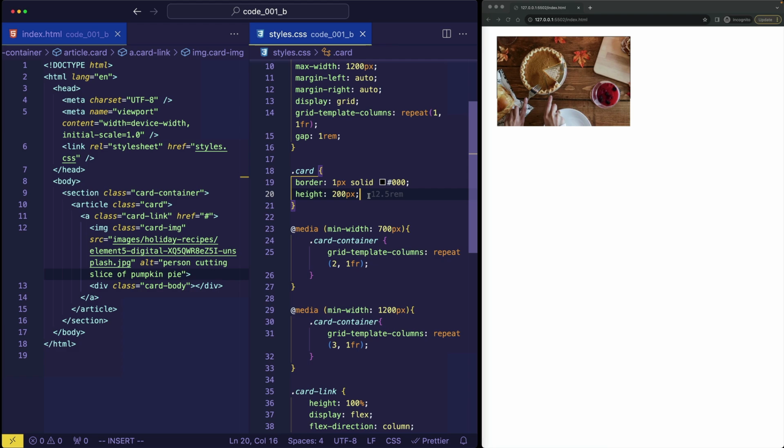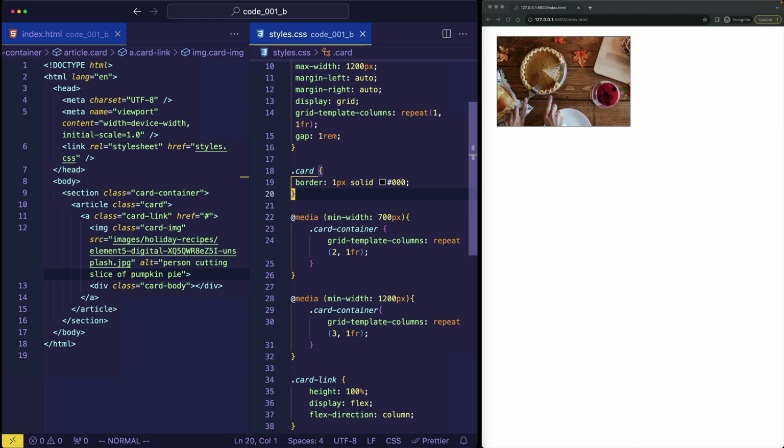But now that we're placing content inside of these cards, the height of the content is going to be what actually determines the height of the card. So let's delete this height of 200 pixels on the card class. All right, and you don't see any difference just yet, and that's because we don't actually have any content inside of our card body. So let's go ahead and do that next.